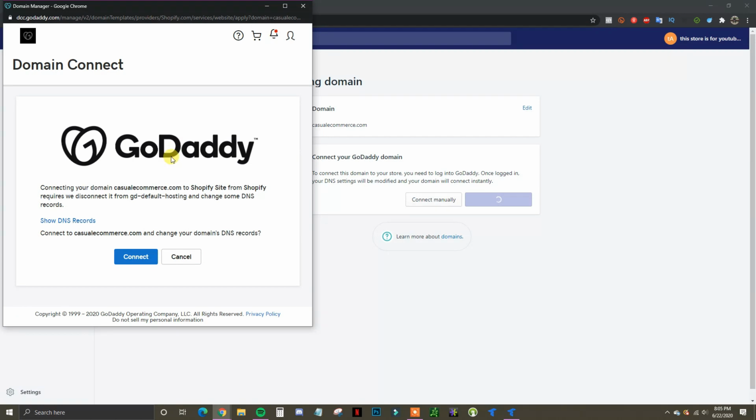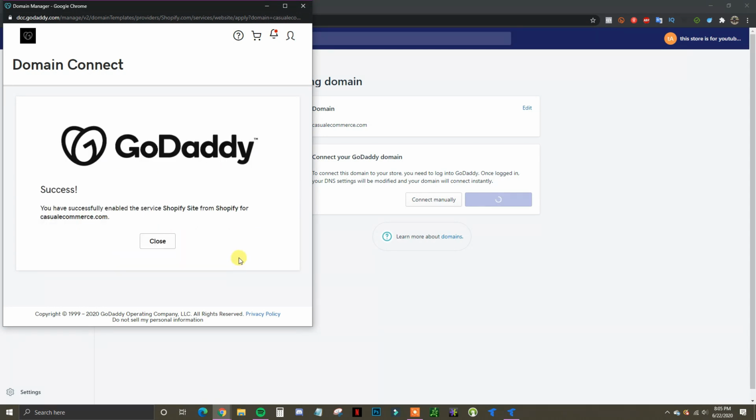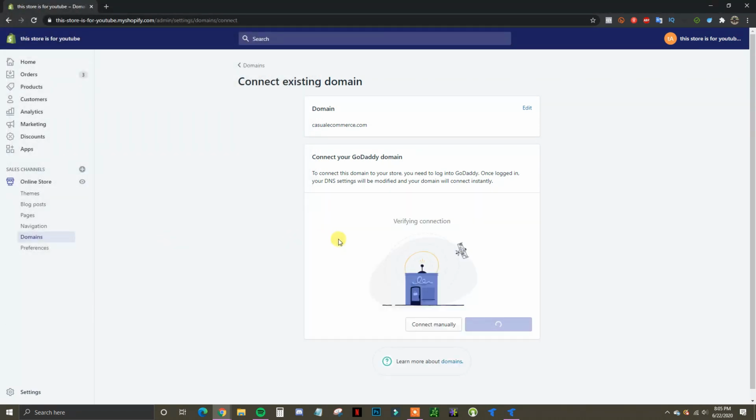And once we log into our account, we can see that it says connecting your domain to your Shopify site requires we disconnect it from default hosting and change some DNS records. So it's going to do this automatically. Then we just click Connect, and it's going to say success right here. Then we can click Close, and we come back here, and Shopify is going to verify the connection.